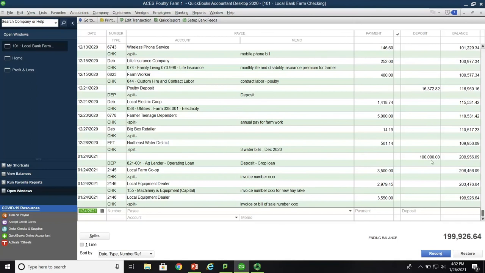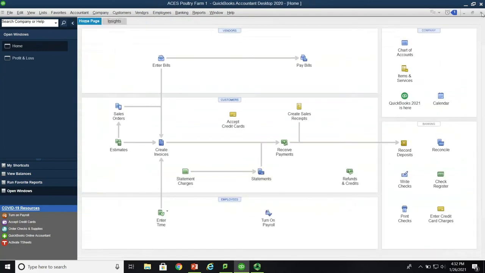See, right here it is. Today's date, deposit. And see, the checks we've entered so far are over here in the checks. This one is right here under the deposits. So this is what it looks like if you're using the check register view to make your entries. Okay, now let's just take a look. What is the accounting transaction we just entered? Let's switch back to PowerPoint.